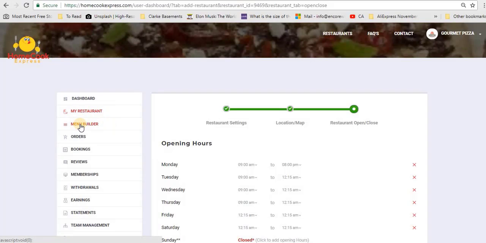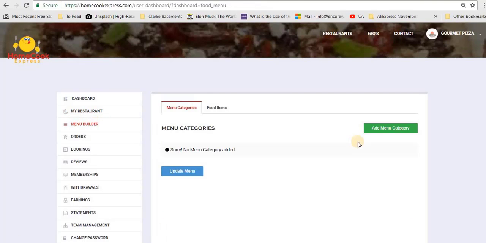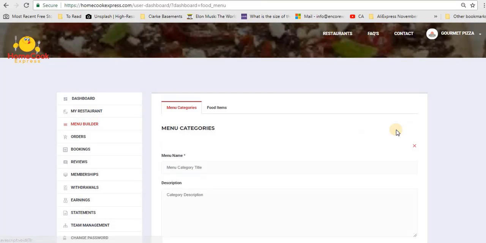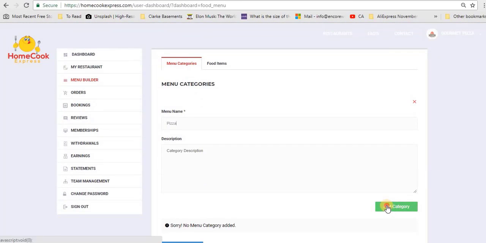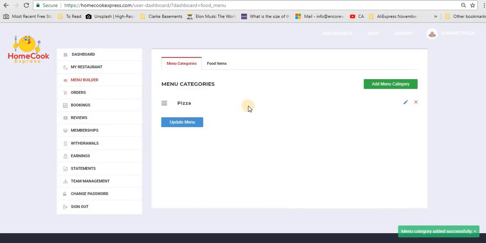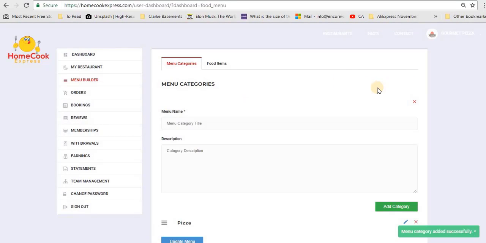Now we're going to focus on the menu builder. So just add a couple of items and categories. So first step, we're going to add a menu category. So menu categories are, let's say if you're a pizza restaurant, you have more than one category of products in your menu. So number 1, we're going to have pizzas. That's one category. Let's say number 2, we're going to have drinks. We offer drinks.